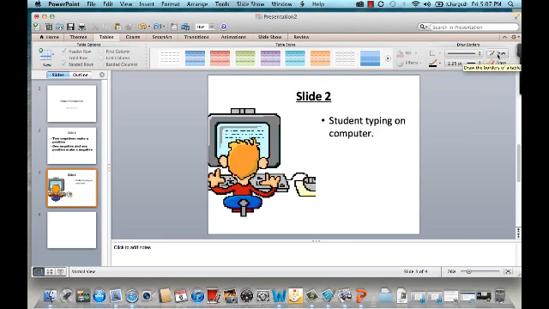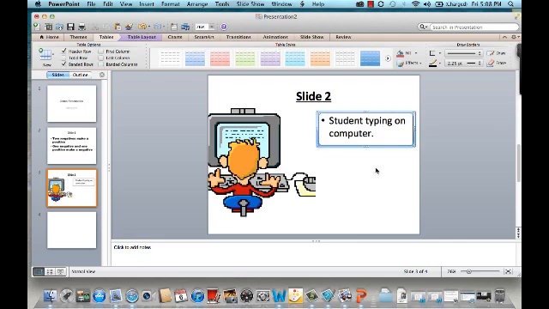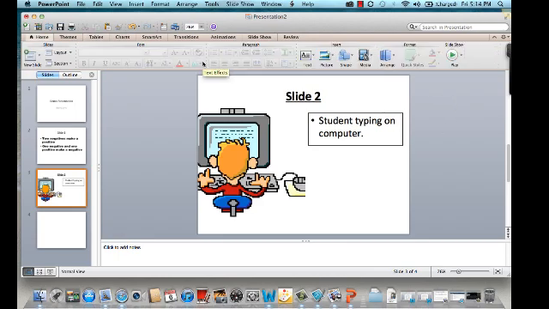So I click on draw, and I've got a little pencil cursor, and I come over here and start where I want to draw my box. I click, hold down, and then drag so you can see a very light box going around my text. And then I release. Then I've got my box, and I can click off of it, and there is my box around student typing on computer.